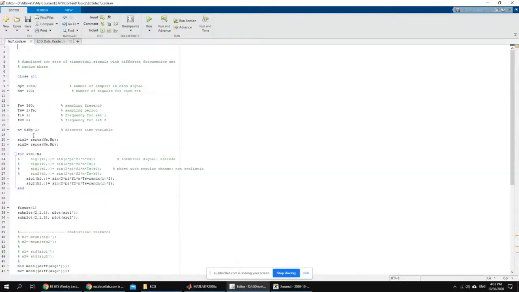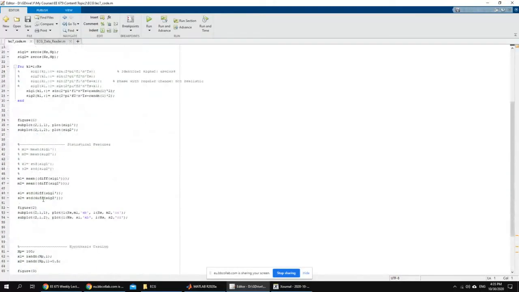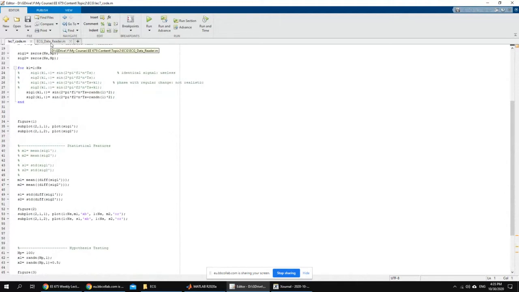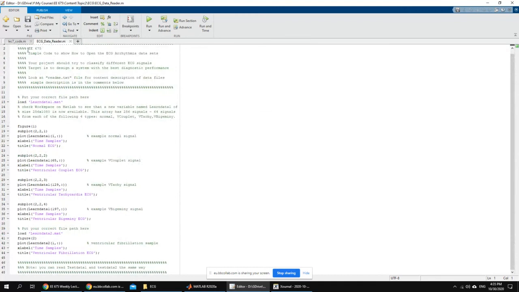We take the ECG data reader, and then we copy some code from here where we computed some features, these features for the ECG datasets. Okay, so this is the ECG data reader. Let me run it again here.